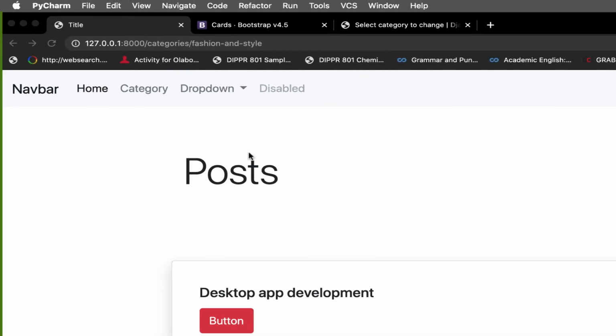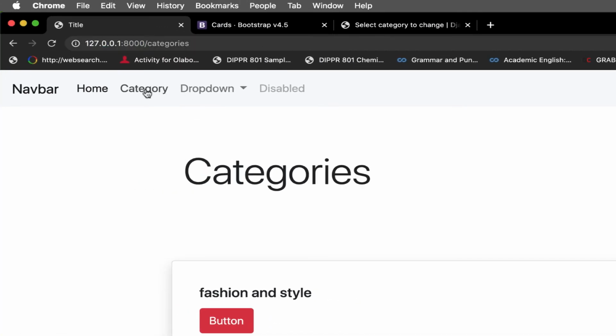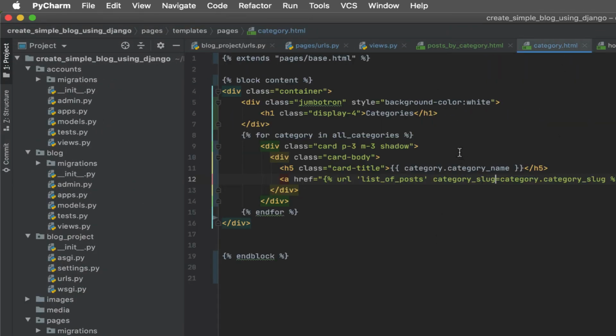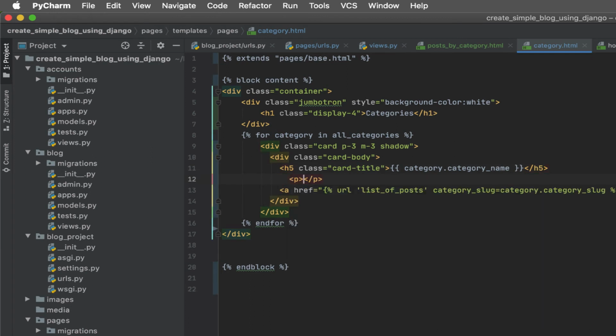Let me show you what that is. So remember, when we go to categories, this is fashion and style. The slug form of this is fashion-style. So you know what? Let me just show that over here so we can understand what it is. Let me just put a paragraph. Category slug, so you can see what it's going to look like.